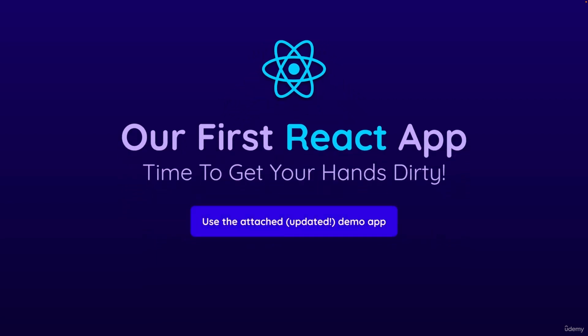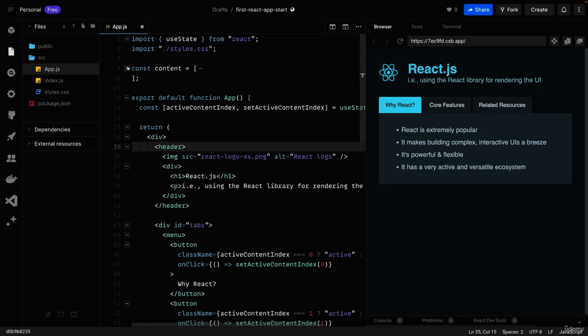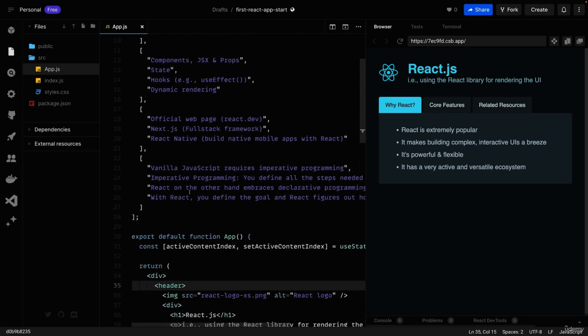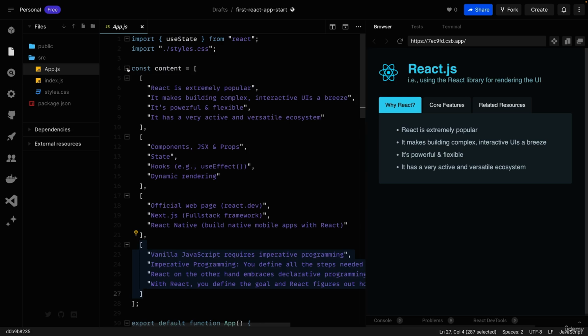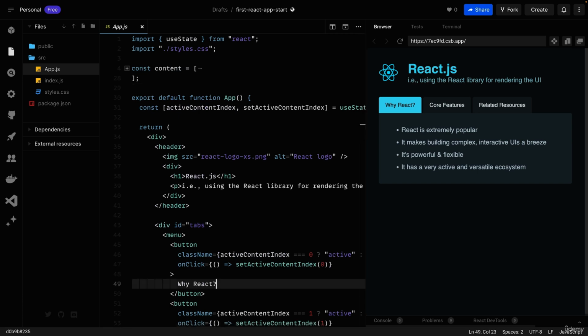And it all starts with a new, updated demo app. For that, attached to this lecture, you find another link leading to another React web app on CodeSandbox. Of course, it's pretty much the same app as before, but I updated this content array here, and I added a new fourth nested array in that content array. That fourth array will become important for this exercise, which is why you should follow that link attached to this lecture.